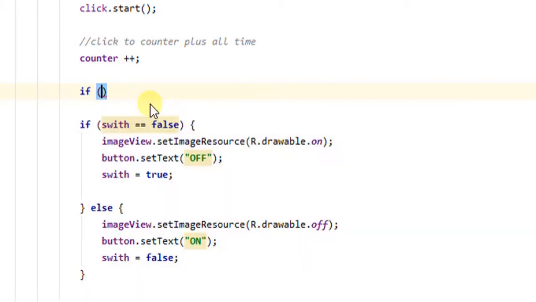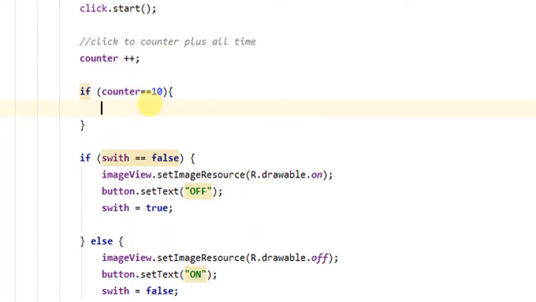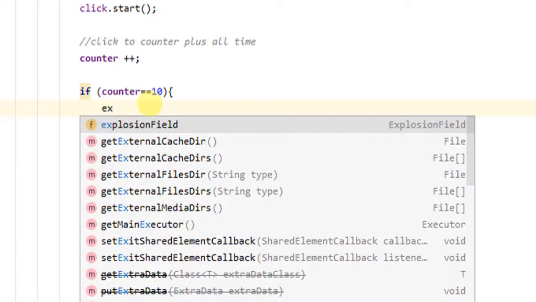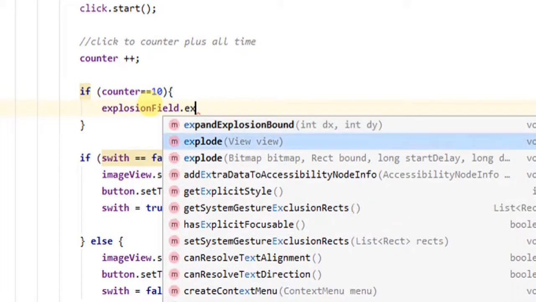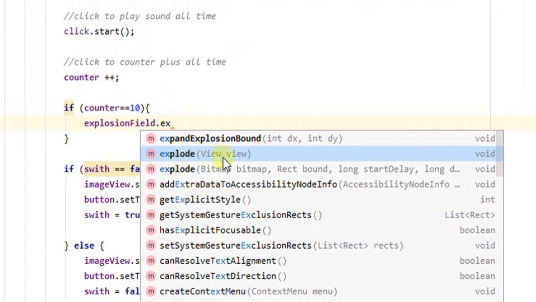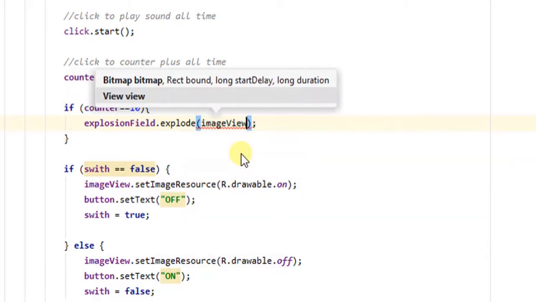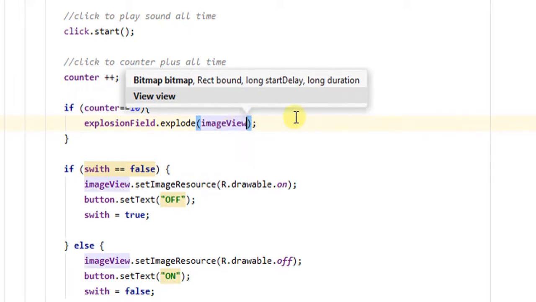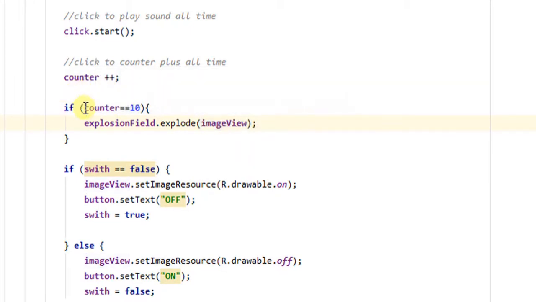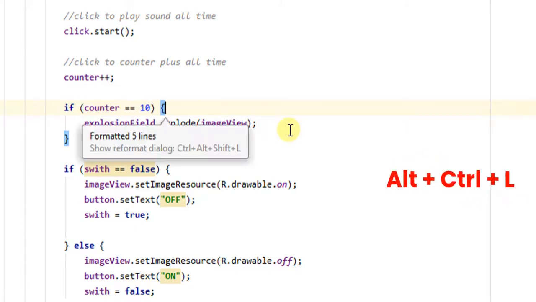Write some conditions. Okay. So, if counter equals equals 10, then enter the if body: explosionField.explode. Here, explode takes a view, and I give it the image view. Okay, understanding this code: when the counter value equals 10, the bulb image blasts. Now click Alt plus Control plus L to format the code properly.